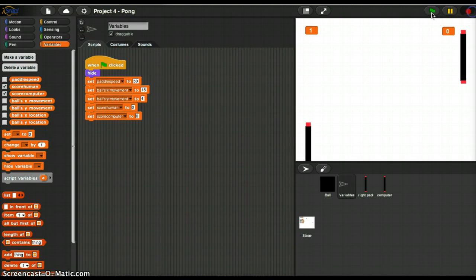Is that? Let's see. I'll have to figure out why the ball is not coming back. Oh, there it is. So why is the ball always being served towards the human? Do I like that, or do I want it sometimes to be served towards the computer? Maybe always serving it towards the human is fine, but I do want to make some variables here.